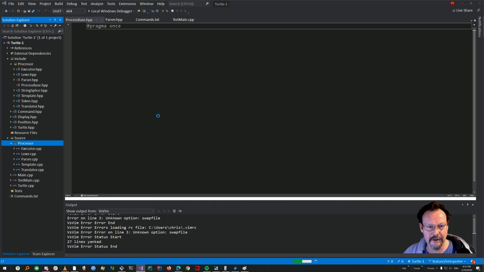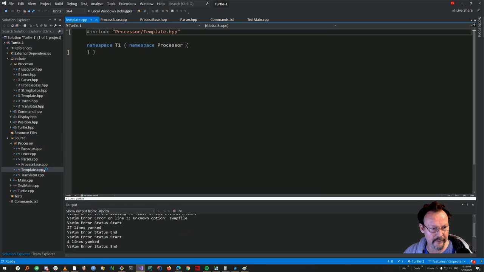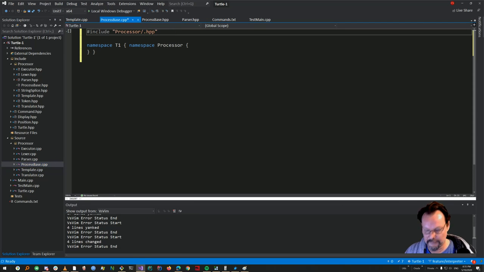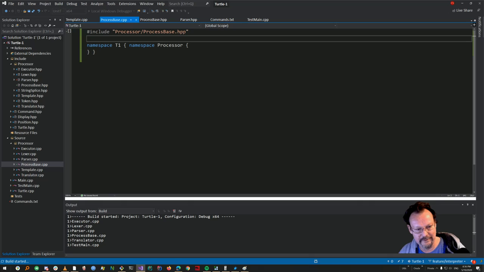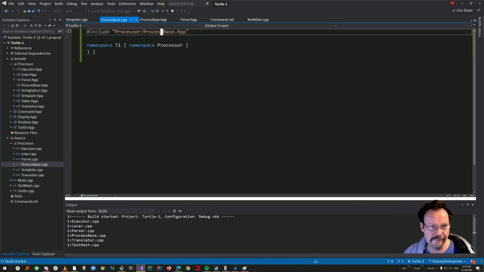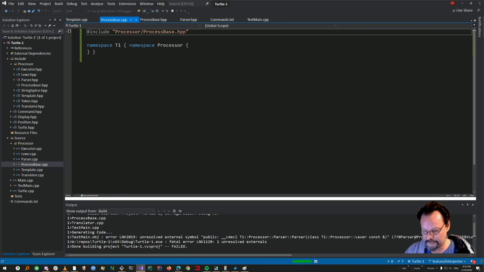So we'll just add that as well. It's going to grab our template and yank the whole thing and put that into process base. We'll include process base, and we'll go to it. I accidentally pressed build, but we'll just check that it builds, I guess. Let's go to document F12.